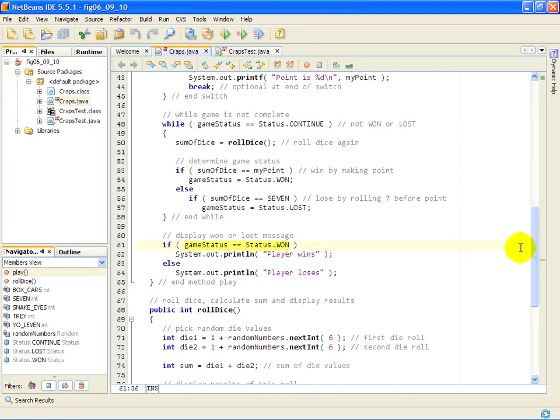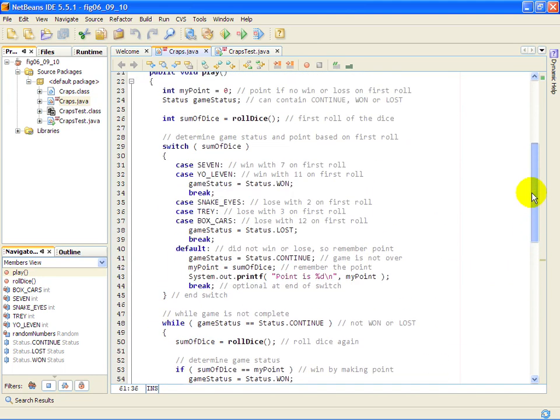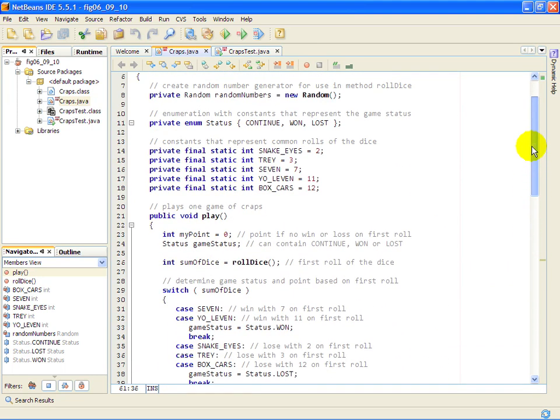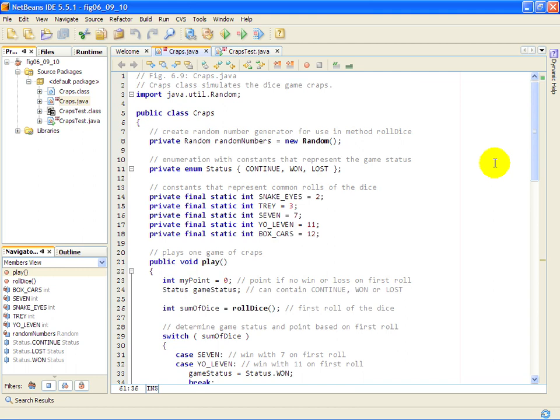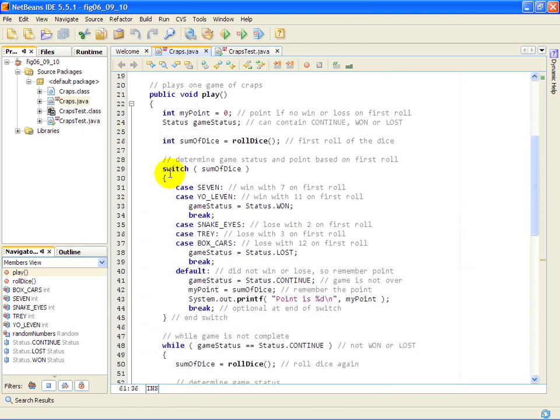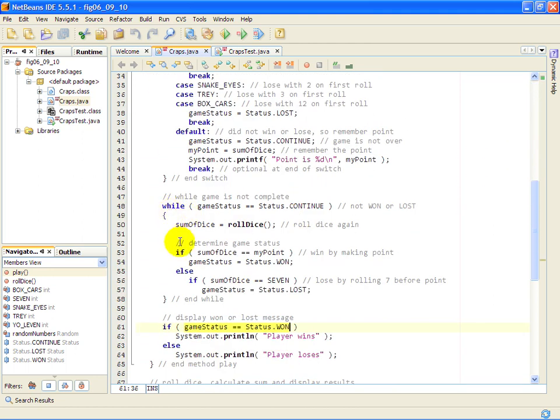So one of the things that's nice about this example is it shows many of the different control capabilities of Java. We've got methods, we've got control statements like the switch statement, the while statement, a nested if-else statement, and another if-else statement here as well. So you see a lot of the different syntax of Java in this example.